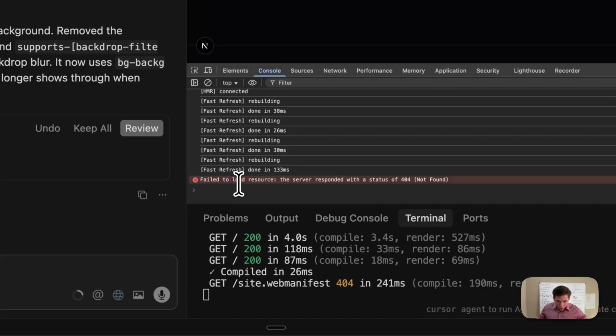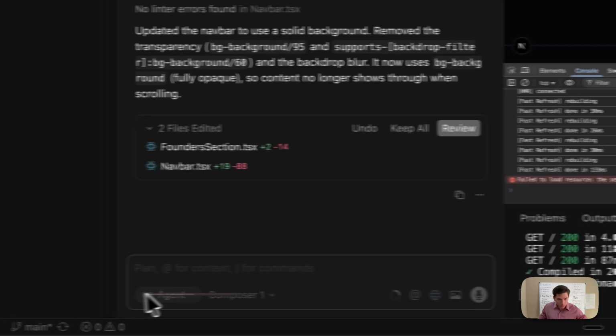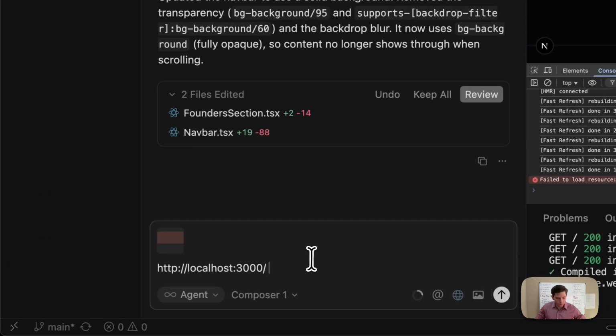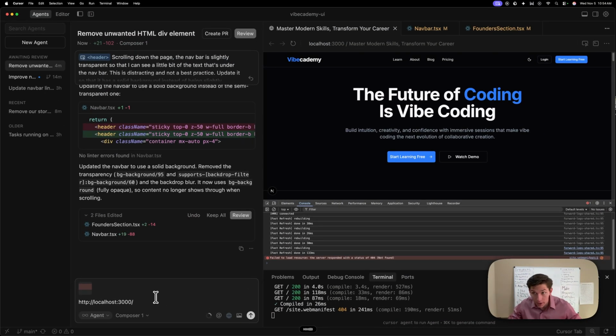I'm just going to take a screenshot of this and drag and drop it in. Then I'm going to copy and paste the URL, and say, I am getting this error in my console logs on the homepage. Identify why this is happening and fix it.